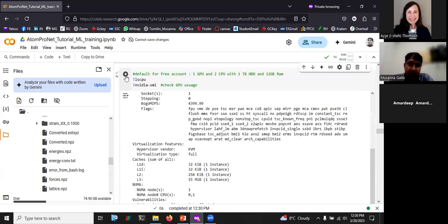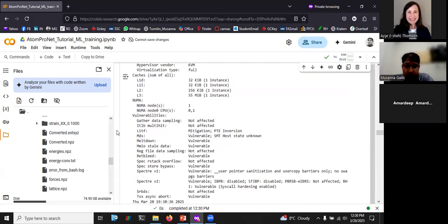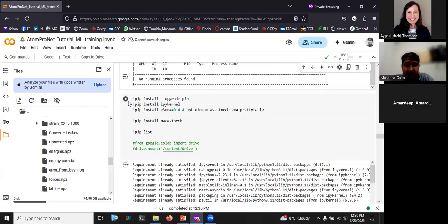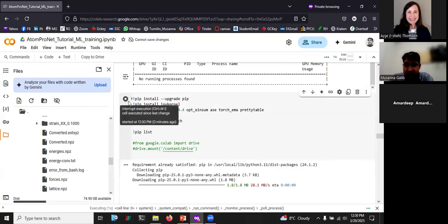Now we'll do the training. So if we run this cell, we'll be able to see that here we have a Tesla T4 GPU with 15 gigabytes of memory. So now we'll go for the next cell, and then we'll try to install the software which is required for the machine learning training.